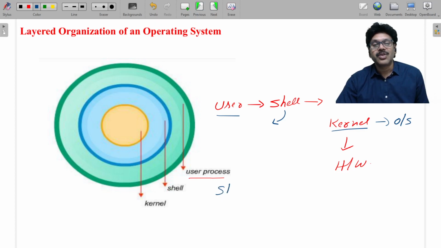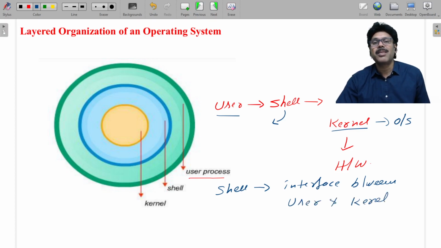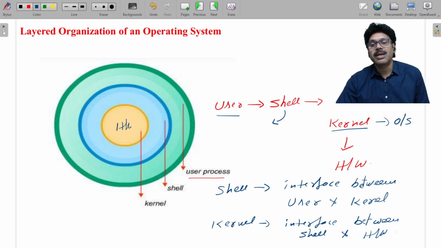Again, let us come here. When you are talking about the shell, the shell is an interface between user and the kernel. Simply, I can say command prompt or bash shell. And when you talk about the kernel, the kernel is an interface between shell and hardware. So here exactly the hardware part is available.